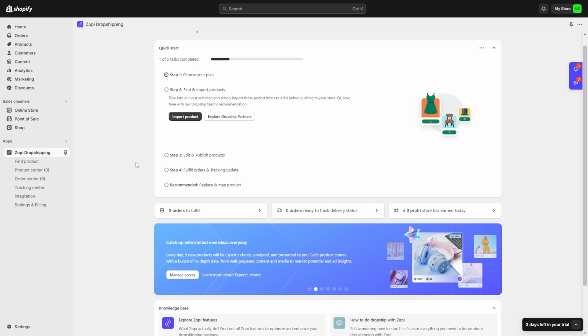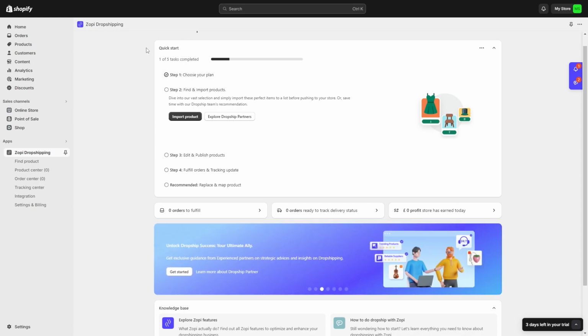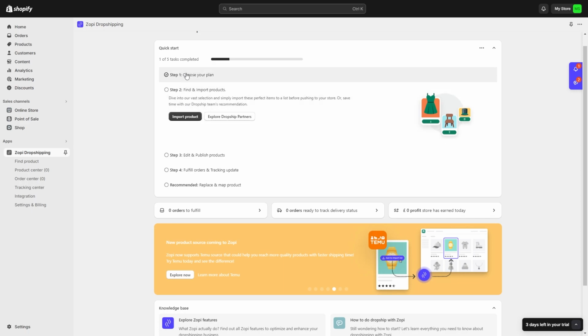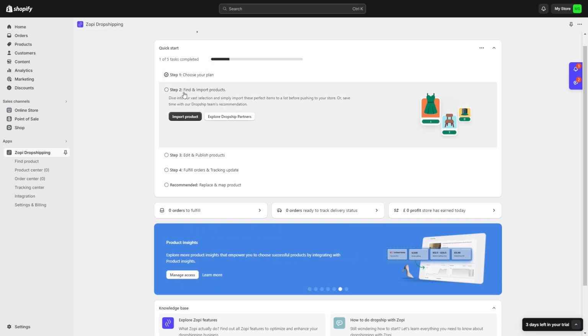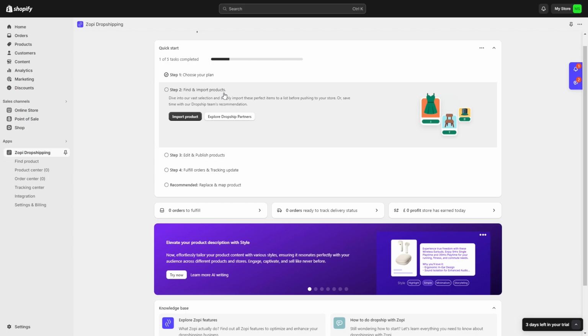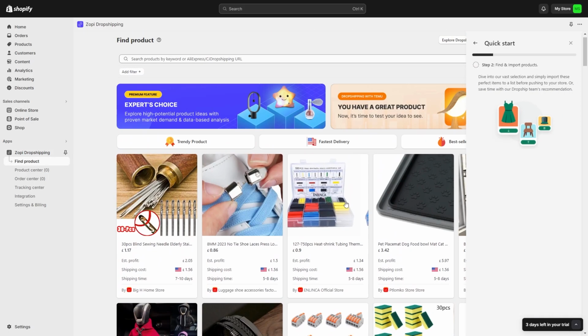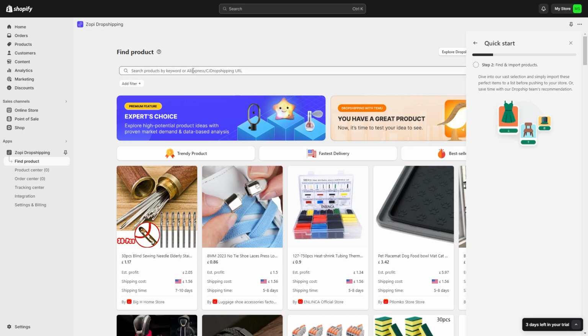So from there, we get taken to this page and it gives us this quick start tab. And this is a useful menu to help you get started with Zopi. So after you've chosen your plan, it will tell you to find and import products. So in order to do that, we have to click import product, and we can then either browse for products on this section, or we can enter an AliExpress or CJ dropshipping URL in here, or we can just search for a product.